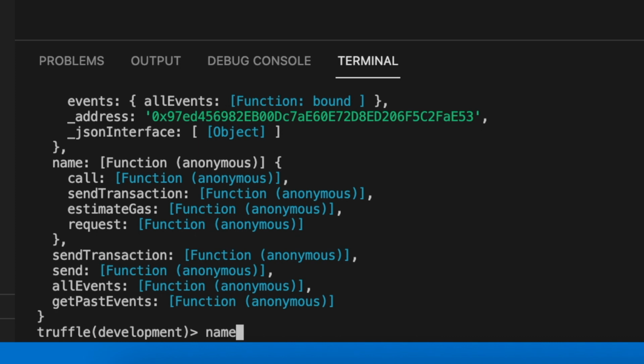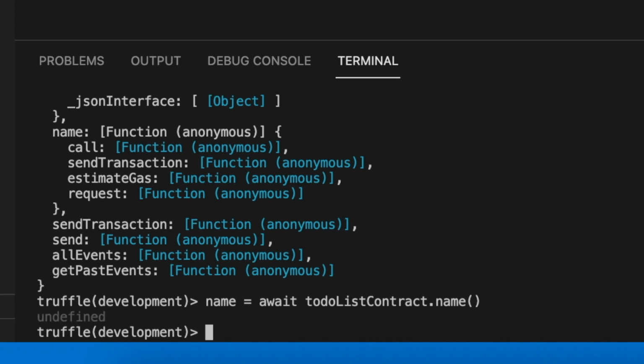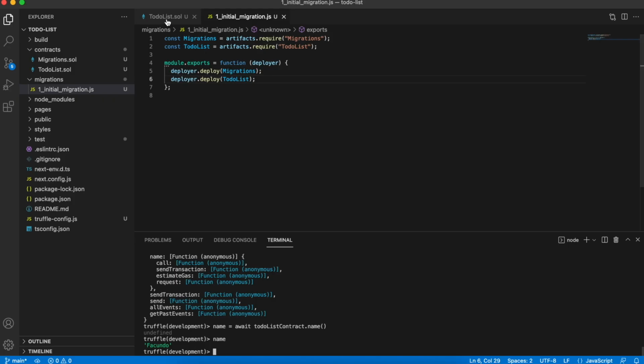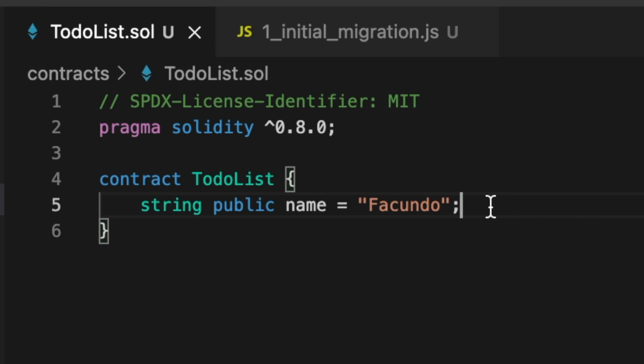Now we have access to all the public variables and functions of our smart contract. Therefore, we can store in a variable the content that the public function name returns. In that way, we can see how effectively we stored Facundo, my name, that we indicated in our smart contract.